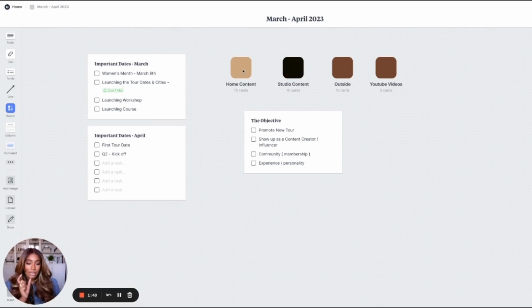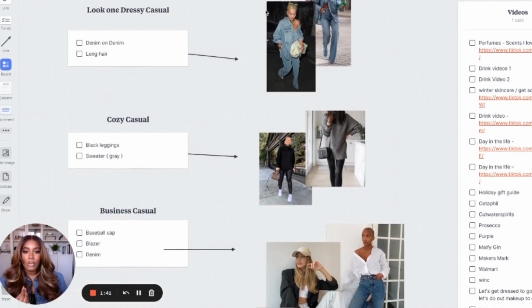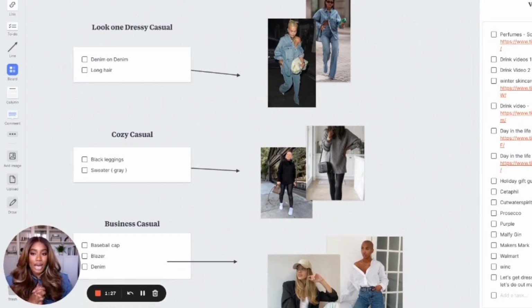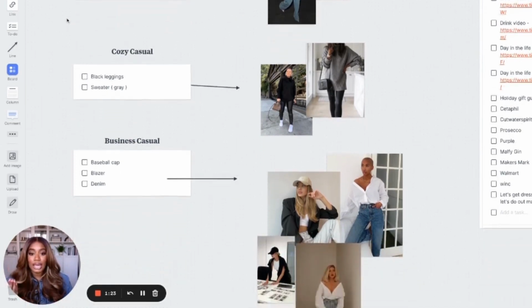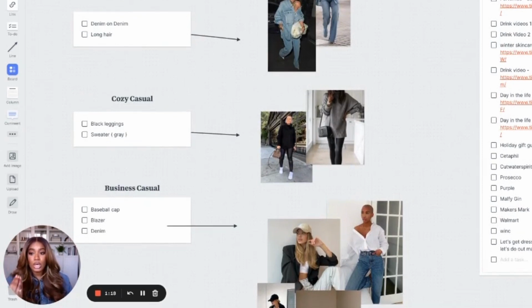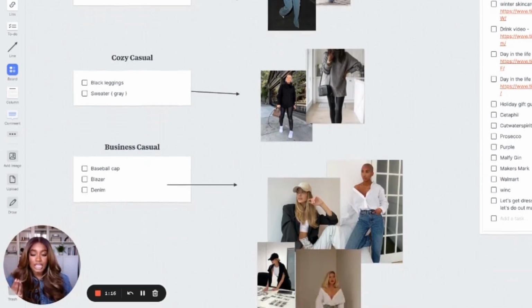Now I'm going to take you inside of the home content because this is the content that we actually created today. So inside of the home content, you can kind of see, I have on the denim look right now. You can kind of see how I broke everything down. This is basically like if I wanted to break my looks down. So I have a look 1, dressy casual, cozy casual, then business casual.